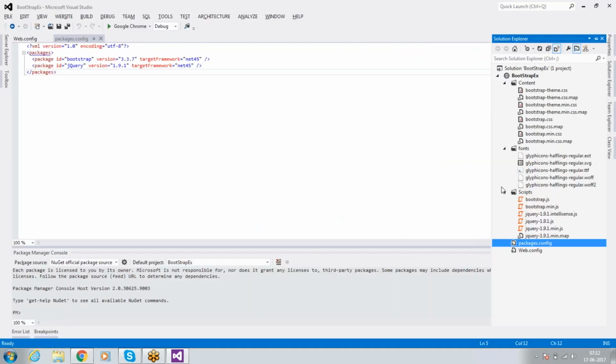First is your CSS content, which is all your CSS: theme.css, theme.min.css, min.css. We have theme.css, and similarly theme.min.css. Min means minified version. Generally, whenever we move our application, instead of the main versions we use minified versions to be deployed on our main server.